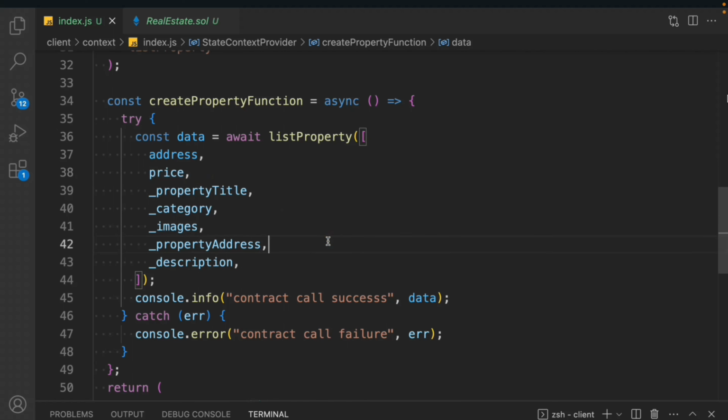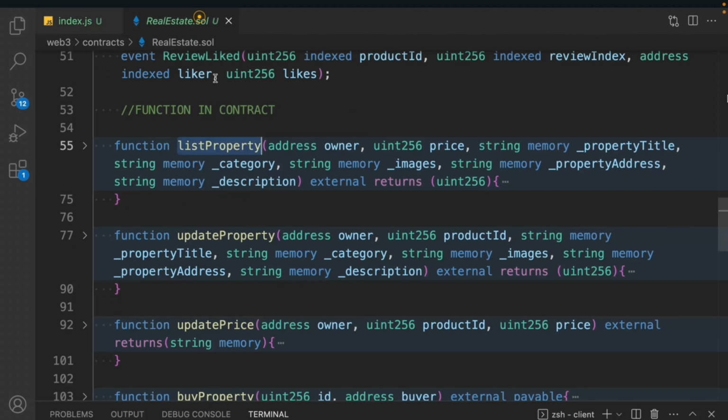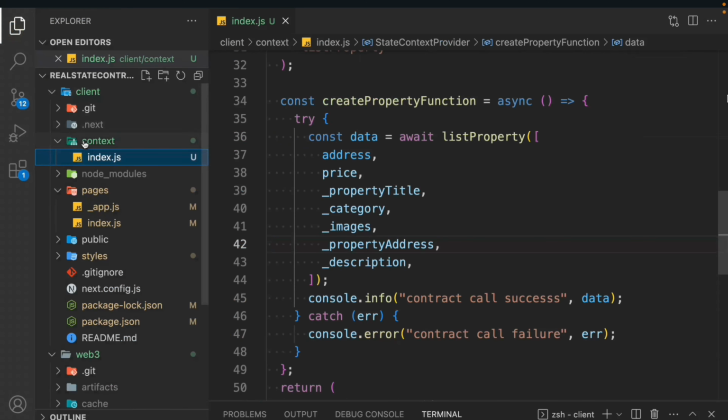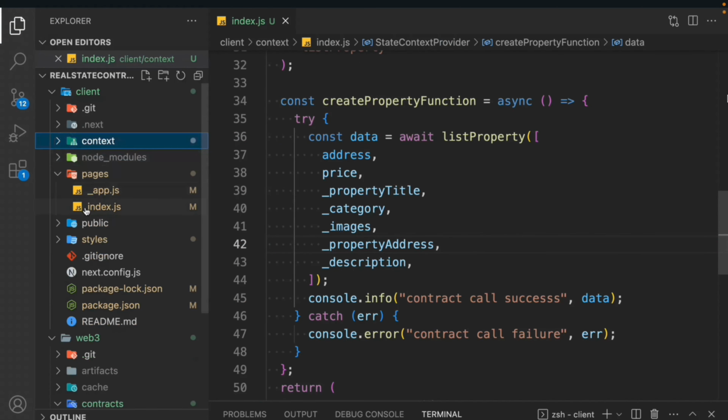So to do that, what we can do is come up here. Here you can see we have owner, price, property title, category, image, property address, and description. So we can come back here in the index, and here we're going to build that.